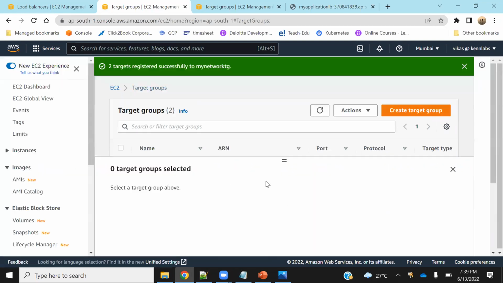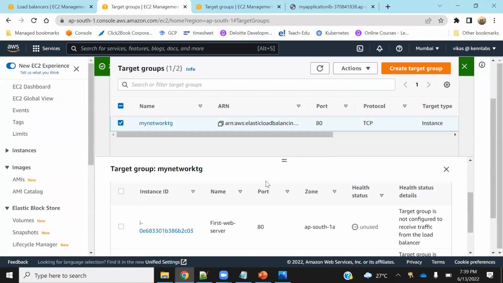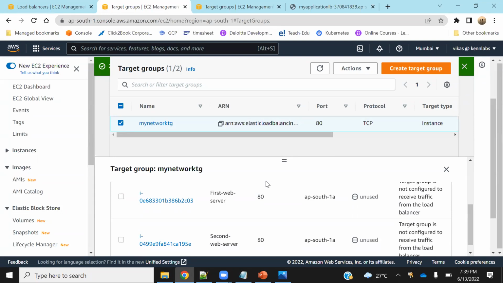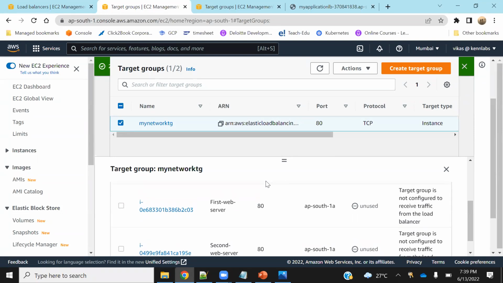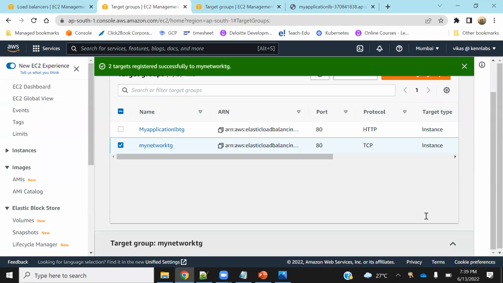So as of now, let's wait for this to come up. My network. So registered targets are there, unused, which means nobody has used it. The target group is not configured to receive traffic from the load balancer. So it will take some time and it will get configured. Okay, so wait for some time.